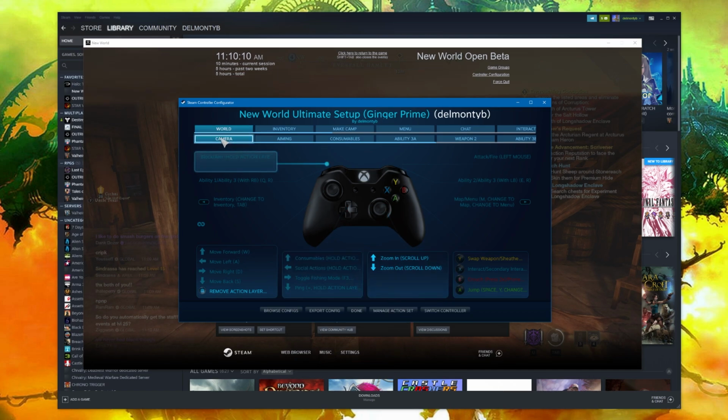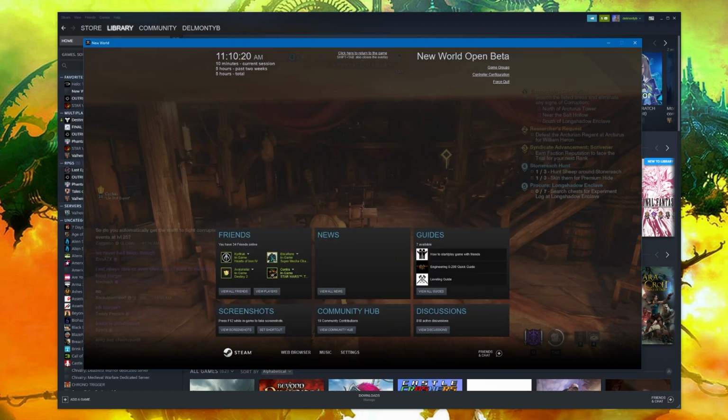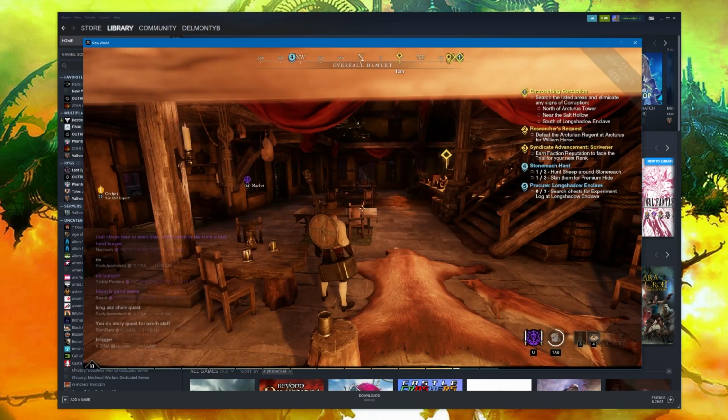Another good example here is camera. I have it now where this acts as a zoom in and a zoom out. And to activate the camera back into the world, I have that functioning off of holding down the down button. Let me just show you that actually in game so you can get a clear picture of it.